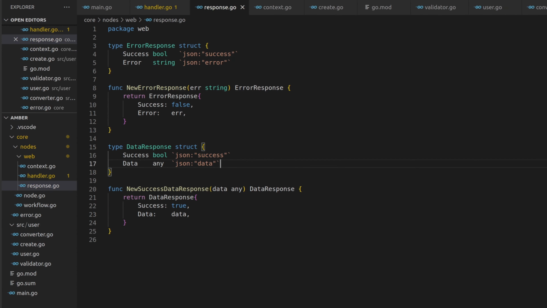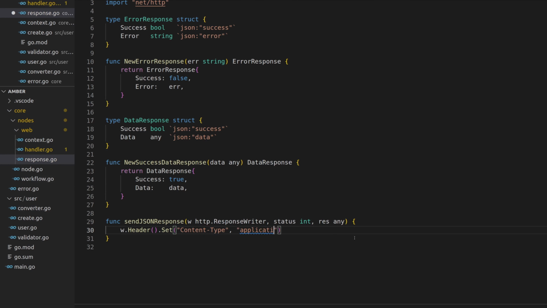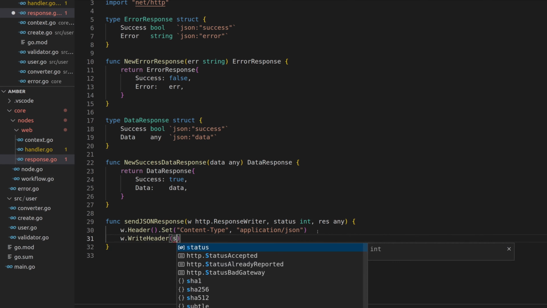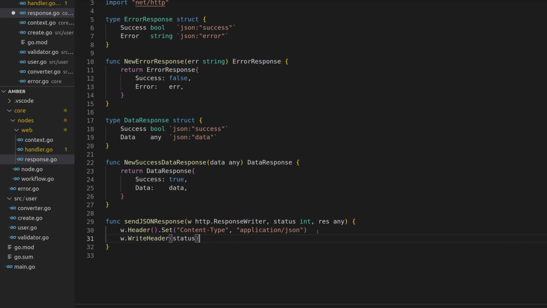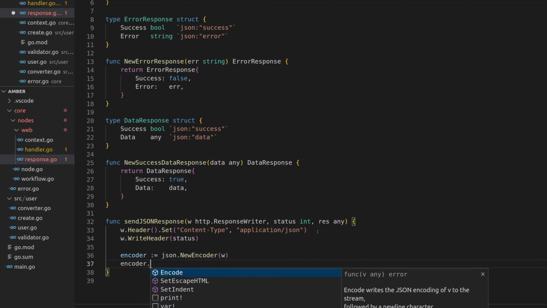With the response structs defined, we now need the actual logic for sending a response. We'll create an internal helper method called sendJSONResponse, which takes in the response writer, the HTTP status code, and the actual data. To send the response, we first need to set the content type in the header to JSON, and write the header with the status. Next, we create a new JSON encoder, and tell it to encode to the response writer stream. Finally, we encode our data.